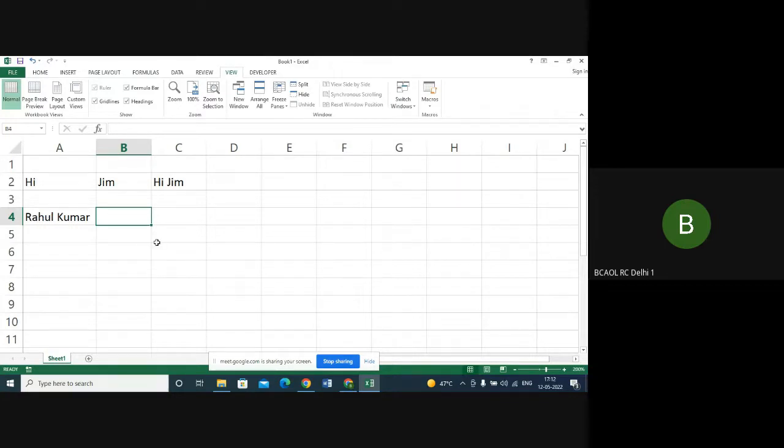So I want to extract the left part of the string. You will use the function LEFT, and my string is here in the A4 cell. So I have selected that. And how many characters do you want to extract? So you can say 1, 2, 3, 4, 5 characters I want to extract. Can you see that?